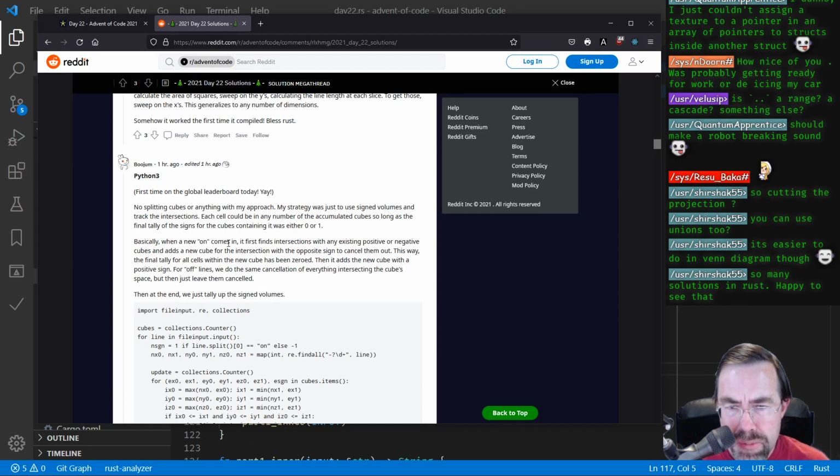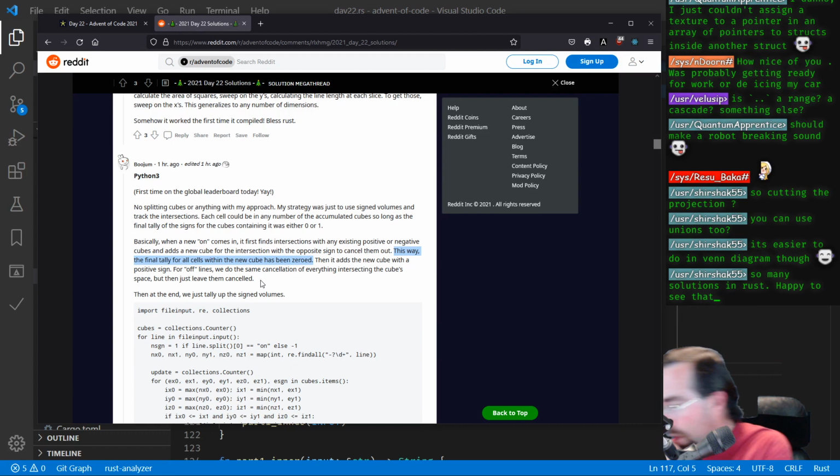Basically, when a new on comes in, it first finds intersections with any existing positive or negative cubes and adds a new cube for the intersection with the opposite sign to cancel them out. This way, the final tally for all cells within the new cube has been zeroed. What does that mean? Then it adds a new cube with the positive sign. For the off lines, we do the same cancellation of everything intersecting in cube space, but then just leave them canceled.